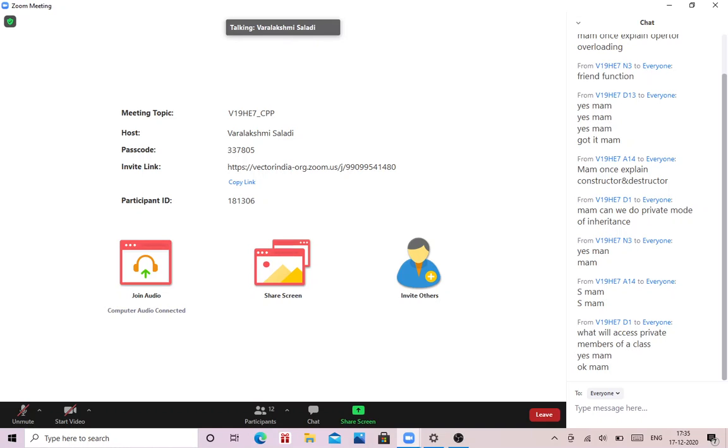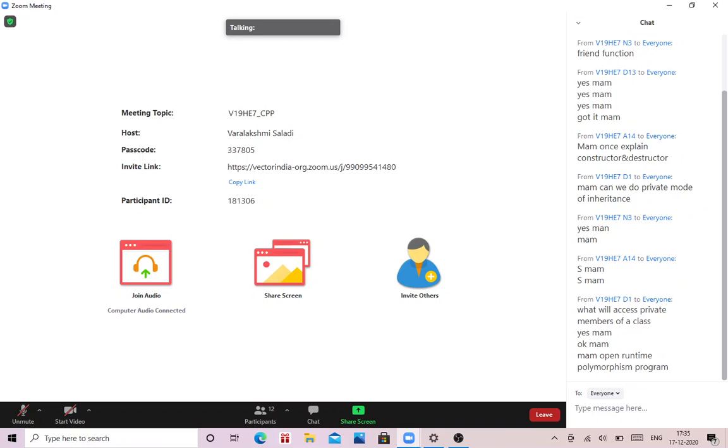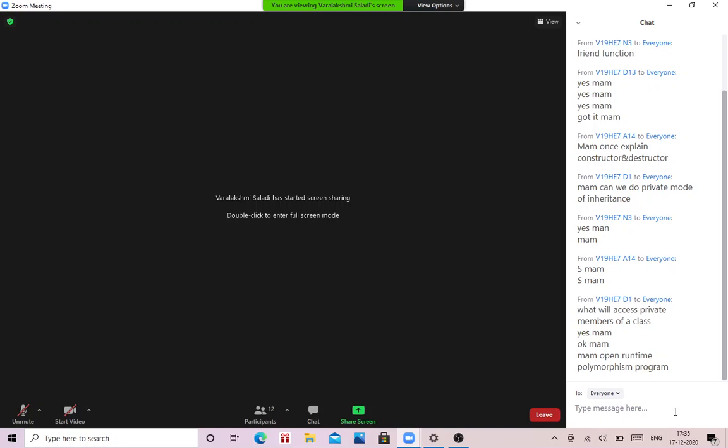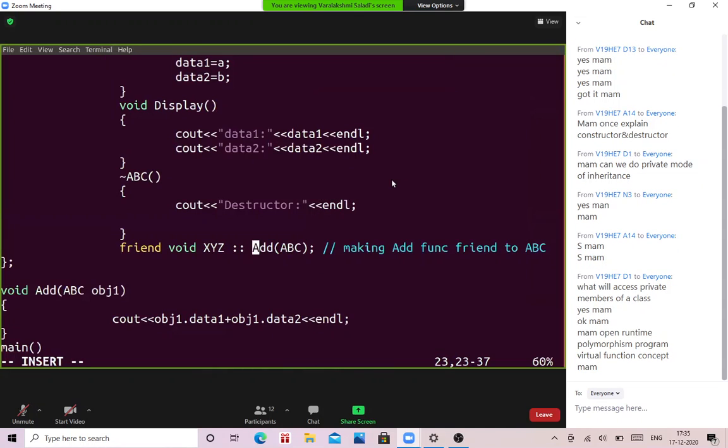Any other doubts? You want the runtime polymorphism program? I don't think so. I may have it on my laptop, let me check it out once. Today I connected with my laptop because there's a problem with my desktop.